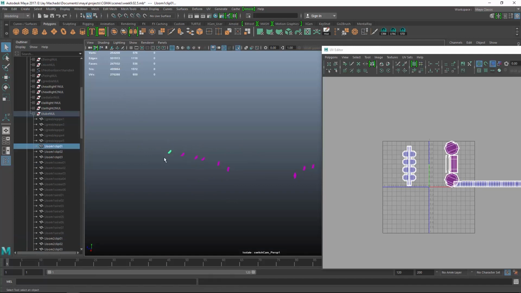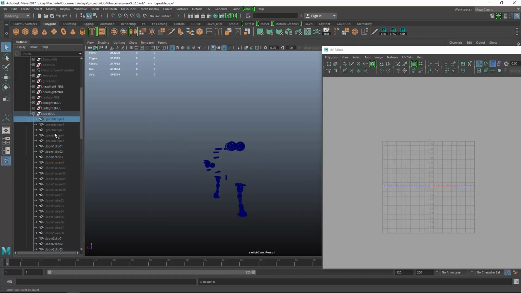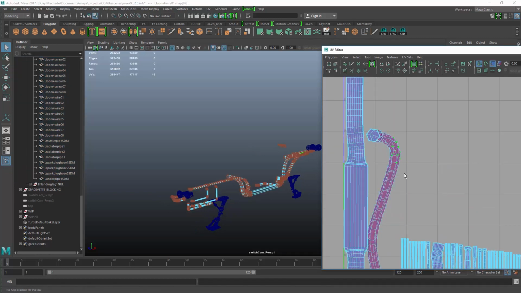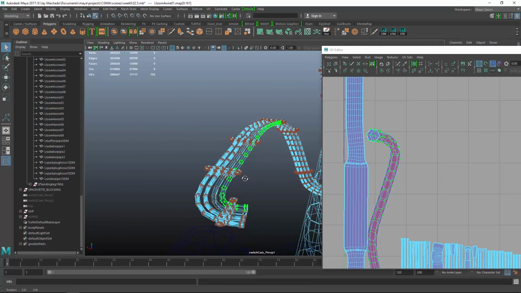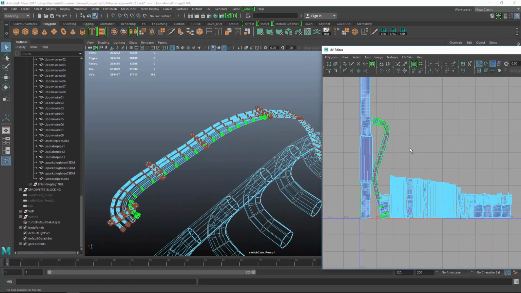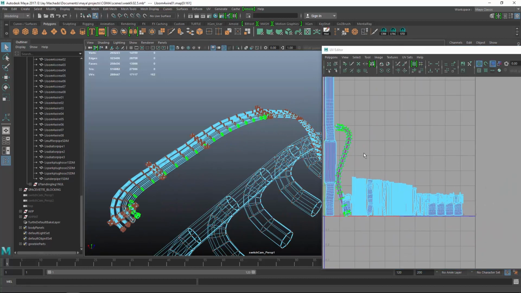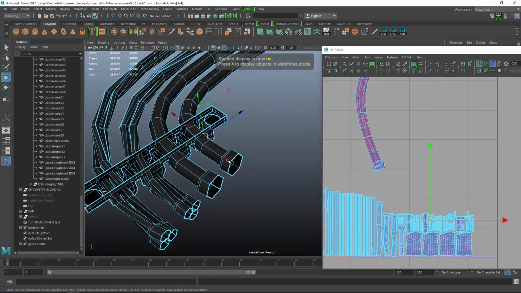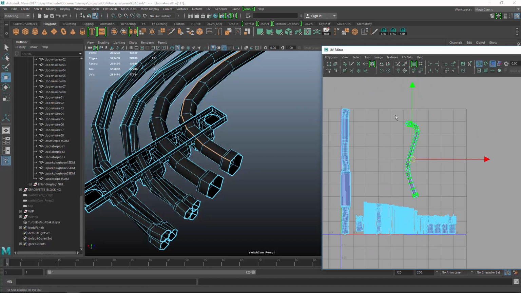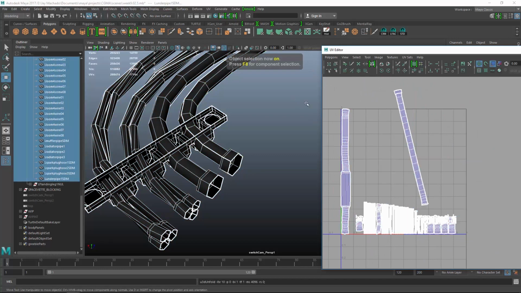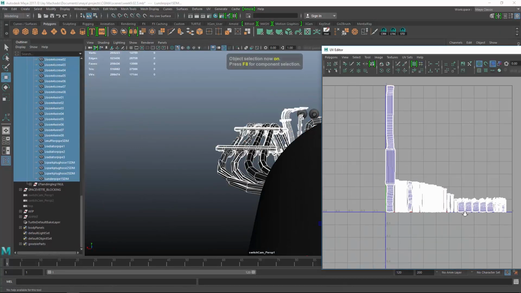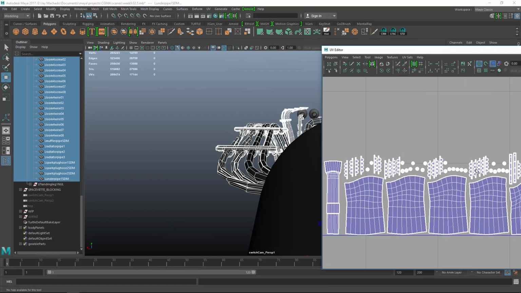Now I can delete history, unhide all the tubes and wires, and I'll just pack them. And you'll notice that this wire here looks wrong. It looks like the UVs didn't get cut for some reason. So I'm just going to go ahead and cut in an edge and unfold. And then I'll grab all the contents of that group and just pack them really quickly. So that's looking pretty good. I'll go ahead and hide that group.